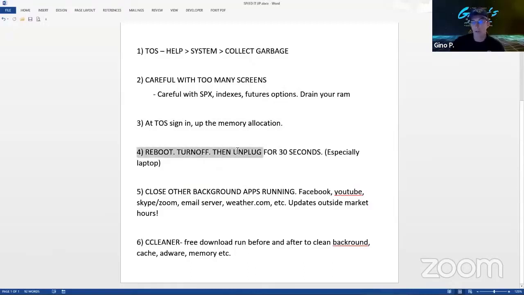Another one here, reboot, turn off and unplug your computer, especially if it is a flash drive, not a hard drive. Some computers with the power surge backup will actually keep the RAM in there and hold it so you can just log right back in where you left off. That's not good. You want to clean that out. So reboot, turn off. I reboot my computer every day at least once. And in the morning when I start up, I know it's fresh.